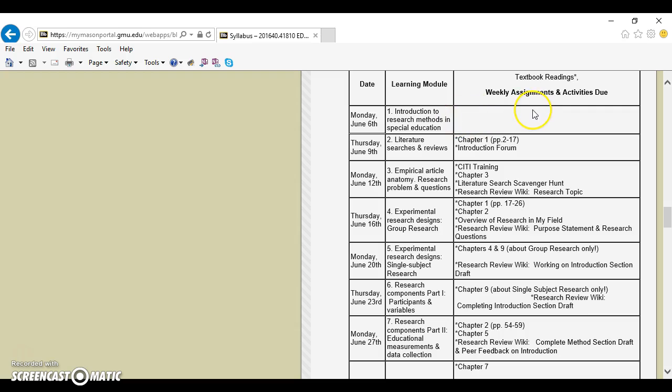Here on the right-hand side are what is due. And you'll notice our first class meeting, nothing is due. But then after that, every module will have something due. So when it says Thursday, June 9th, that's when you should submit the introduction forum. And on Monday, June 12th, that means by that time, you need to have completed the city training, read chapter 3, done the literature search scavenger hunt, and posted your research topic.